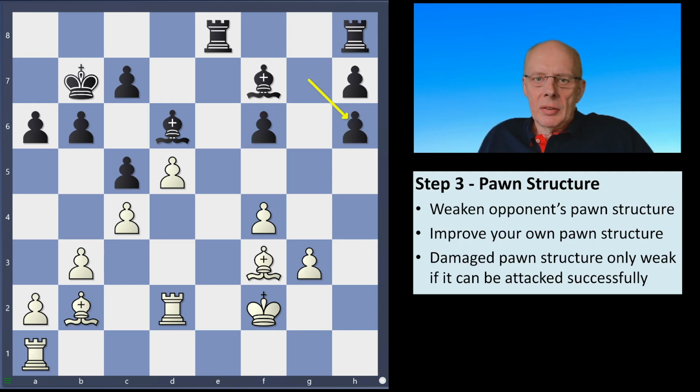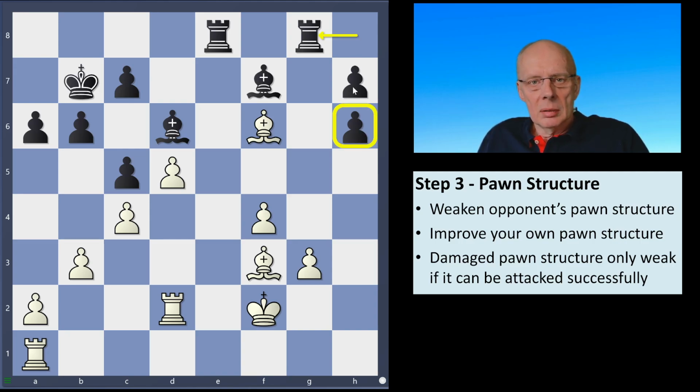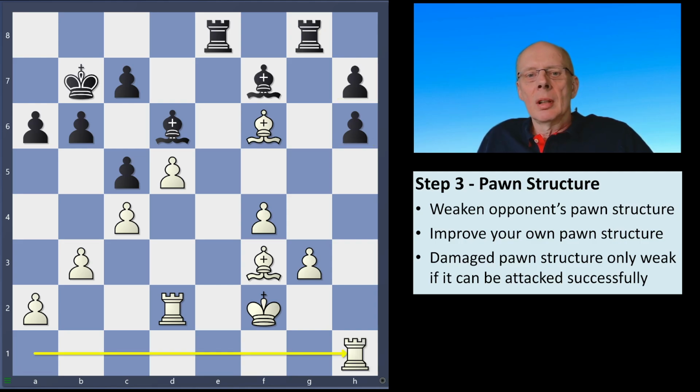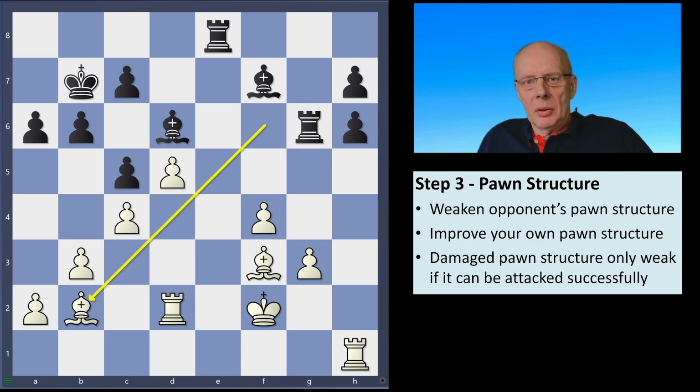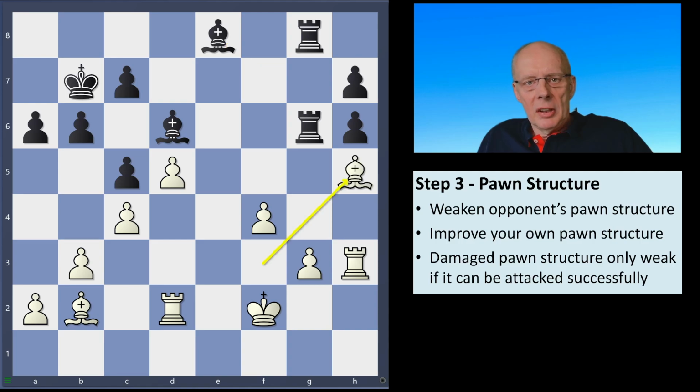So g takes f6, bishop takes f6, attacking the rook on h8. Rook h8 goes to g8. And now we see the weakness of those two pawns. We can start attacking them immediately with rook h1. And after rook g6, bishop b2. Imagine that black says, I'm going to attack the backward pawn on g3. We can easily defend it. And after bishop e8, we have bishop h5.